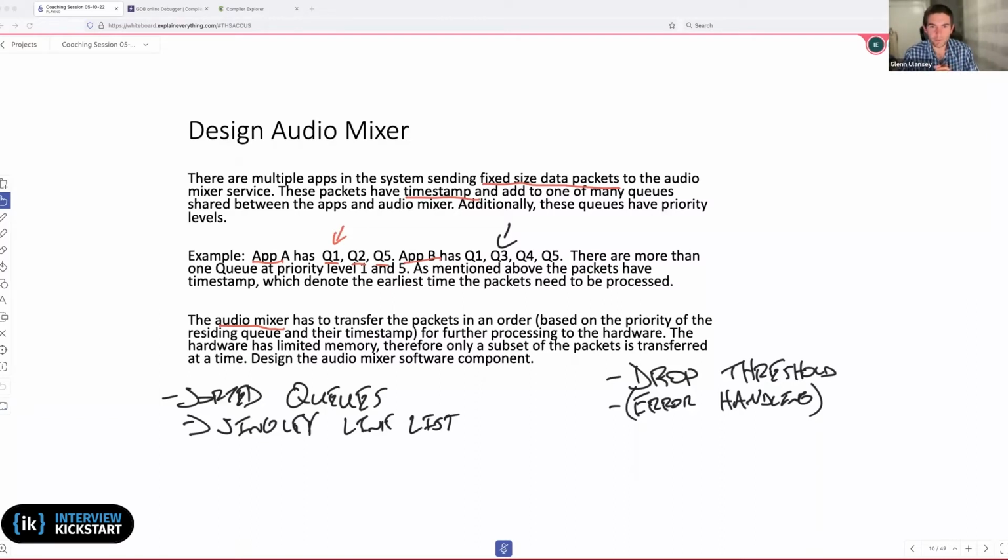What else do people think in terms of data structures or APIs that are needed here? How do we determine which queue? From within a particular queue, we are sorting it in chronological order, that makes sense. But the queues have priorities, so we need something like a round robin that goes around the queues, sampling data from each queue, because each app has different queues here, right?